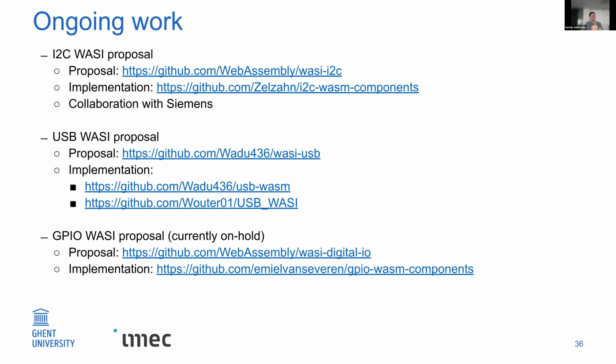And then we also have a couple of other proposals which are currently on hold, for example, the GPIO proposal. All these proposals are standard proposals with standard compatible implementations for all these interfaces, so that we are sure that companies like Siemens writing their applications using these standards will, in 30 years, still be able to use the latest toolchains because they are all compatible with these standards.